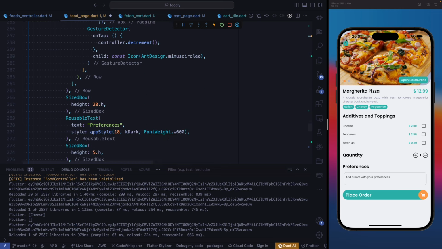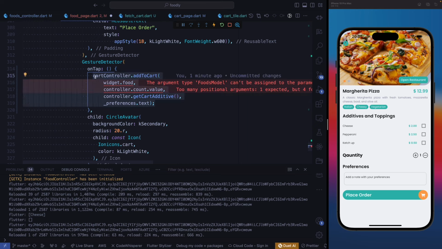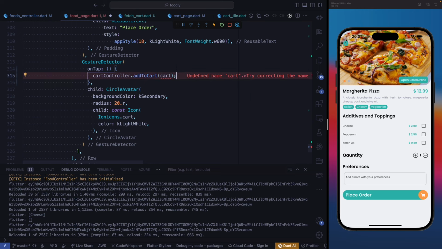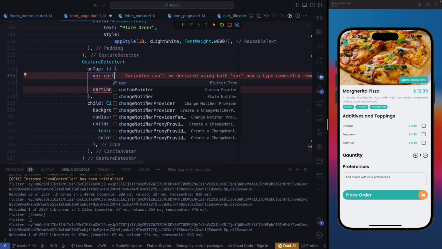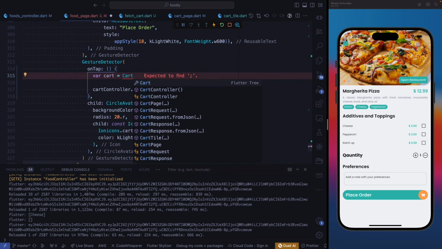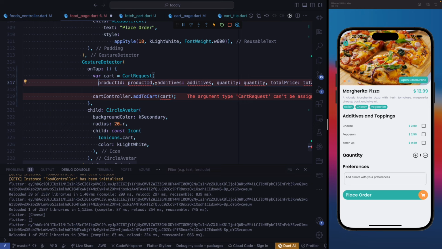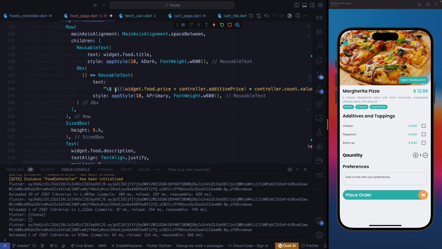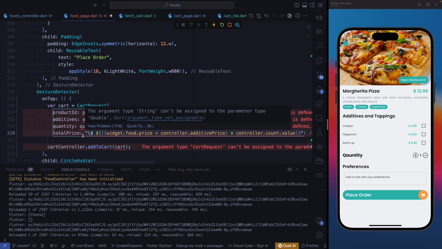So we need to go down again to the cart button. Our cart button is here. Okay, so no, this is wrong. We need cartController.addToCart, so we need the string that we're going to push. Here we need to create an instance: var cart equals a CartRequest. So we need the ID, additives, quantity, as well as the total price. Our total price is going to be a double. So for price, we can just copy our price from here. We have to find a way to have this price as a double.